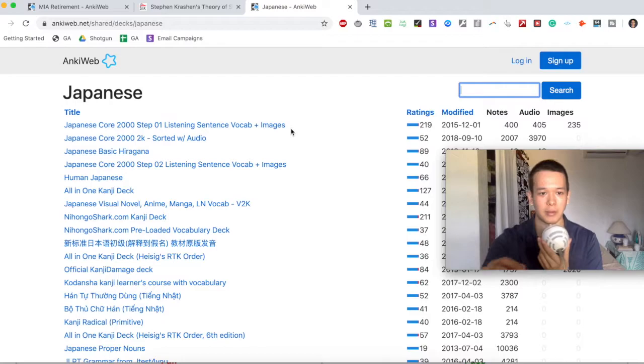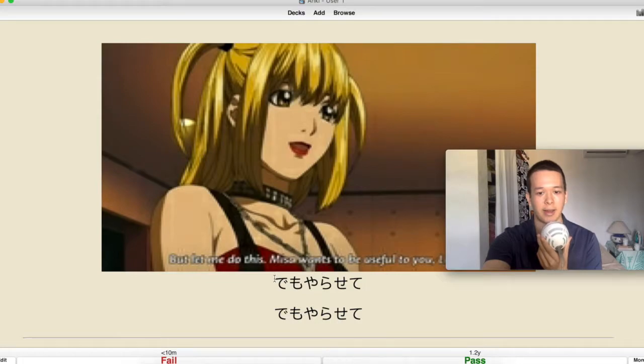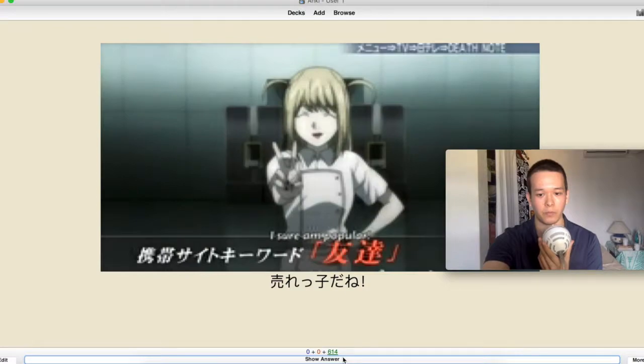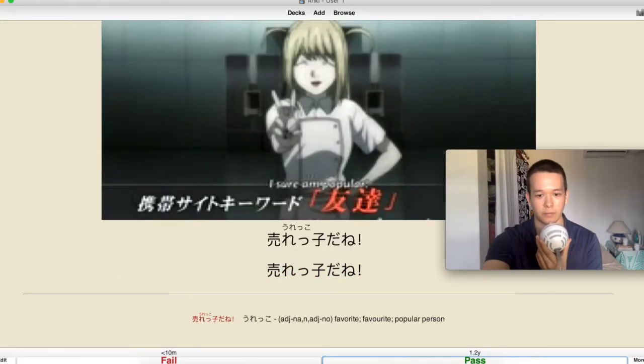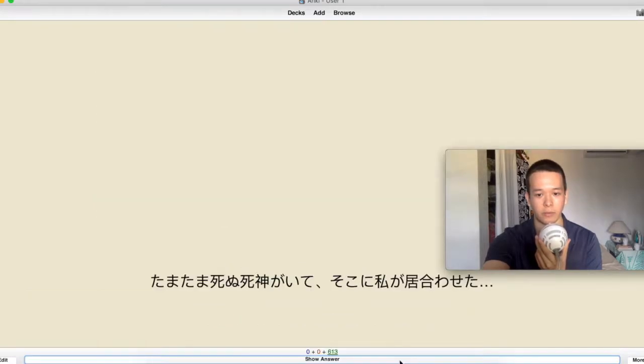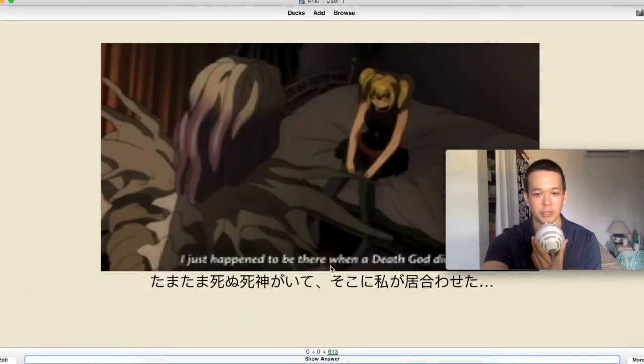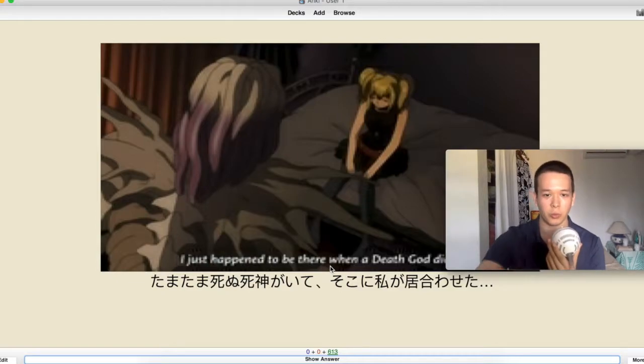All right, now let me run through the process of choosing the decks. In my experience, my personal recommendation would be always look for sentence decks. What this means is that you always want to look for decks that have, it's always sentences here and not individual words. So that's a sentence, for example, right? And the following one as well, it's just sentences as opposed to individual words.